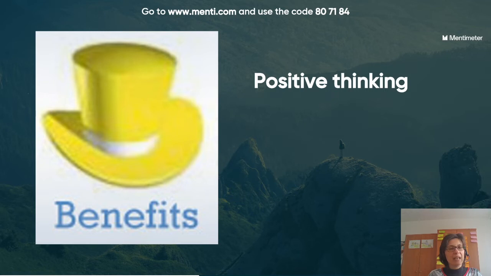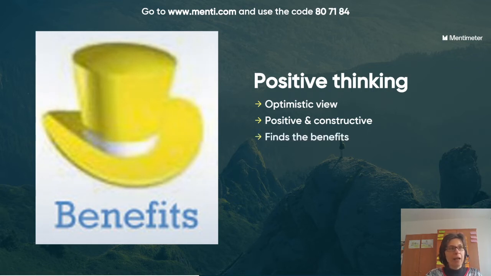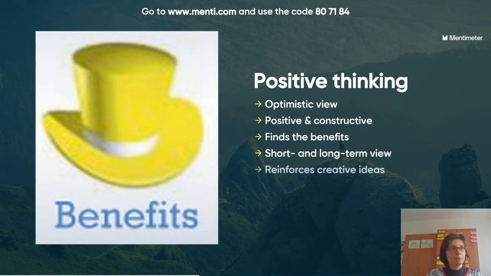Yellow, positive thinking, just the light of the sun. This is what you may remember, how warm it is, or a fireplace with fire in. There is a warmth there, and positive thoughts, an optimistic view, which brings some constructive light. If you want to find the benefits, you just need to put on this hat. This can be a short-term and a long-term view as well, looking into the future, planning visions, or looking just at the following day.